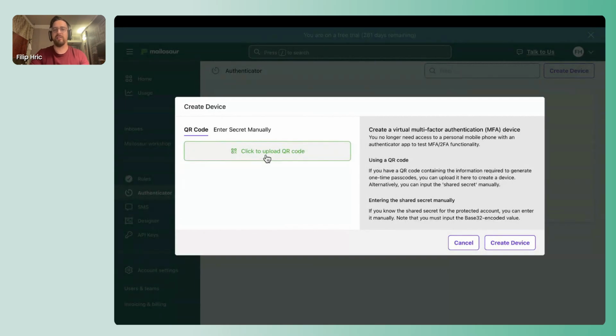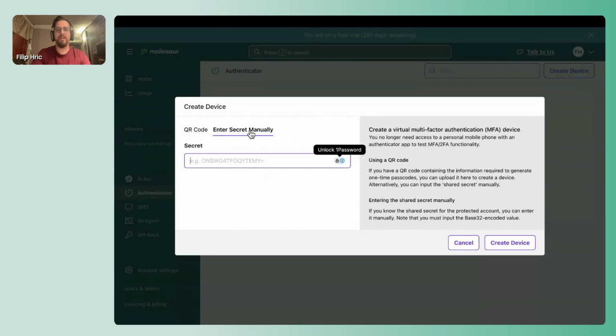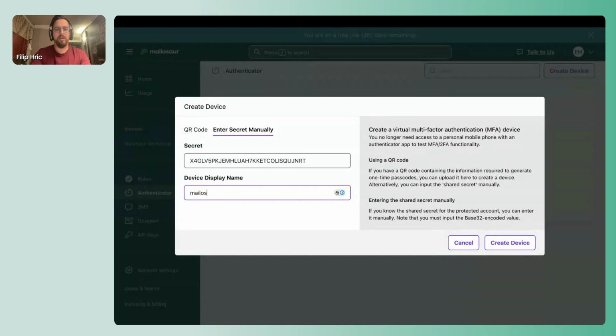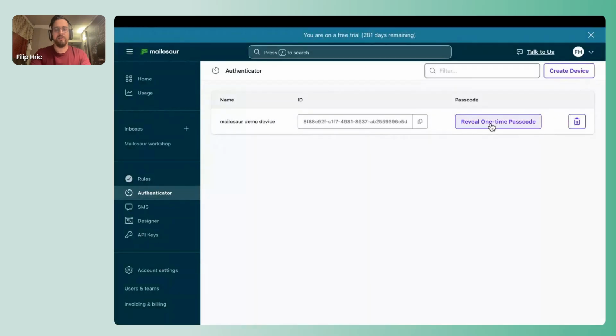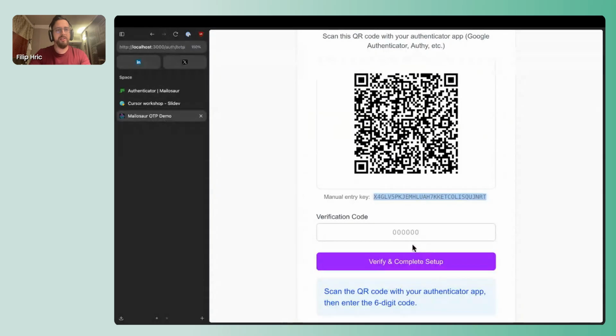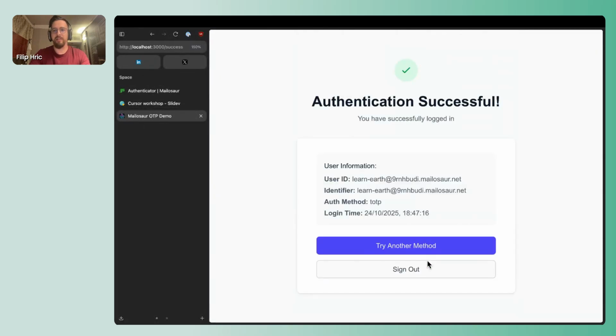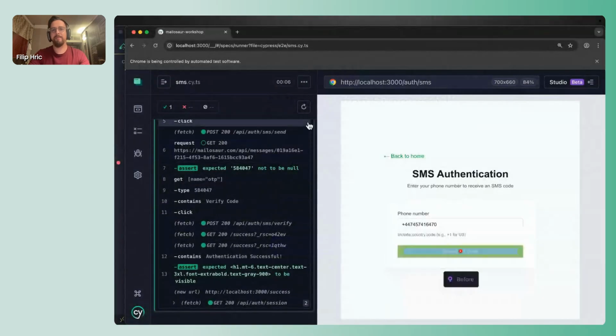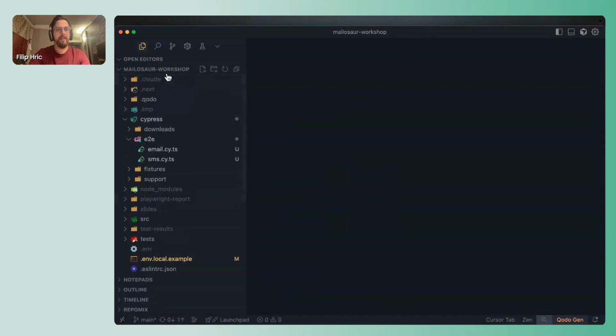Again, I have the option to upload the QR code, but I also have the option to enter the secret. Just paste it in. Let's call it Mailosaur demo device. I'll create that device, and you can now see that it is generating my unique passwords. If I click on that, I'll copy this. Let's go back here, paste it in, verify and complete setup, authentication successful. So that's how we would do that manually, but let's now try to automate that.